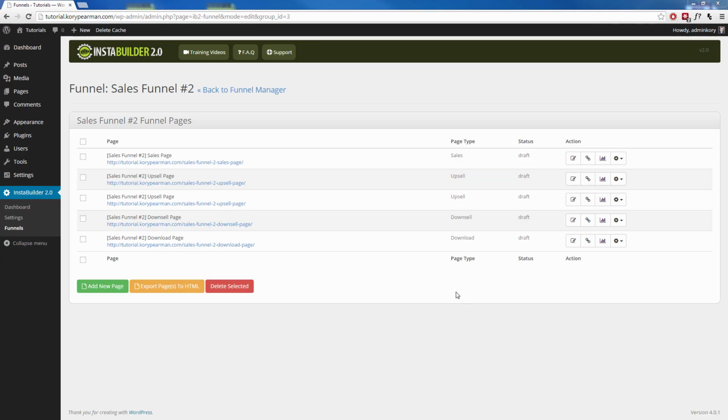You also want to make sure that when you are done editing all these different pages, you publish them. Right now, by default, they're going to be in draft status. So you want to click on the gear symbol over here and go to publish so that the page will then be live.